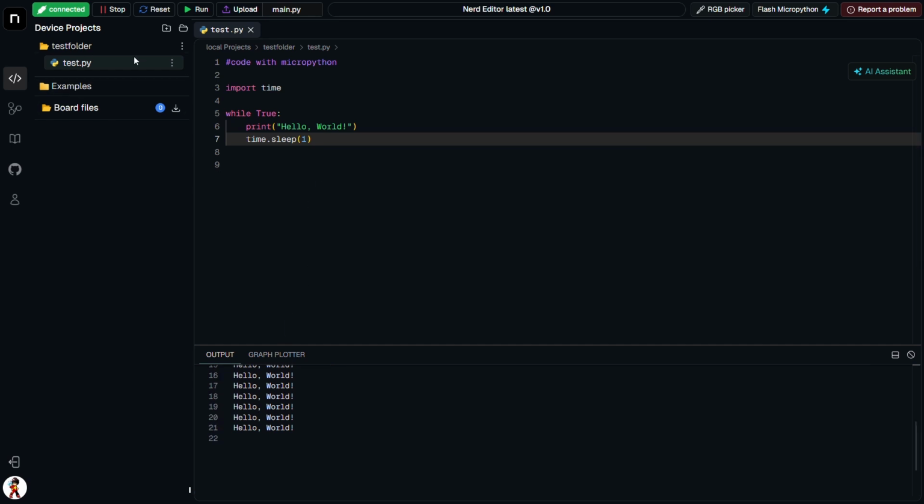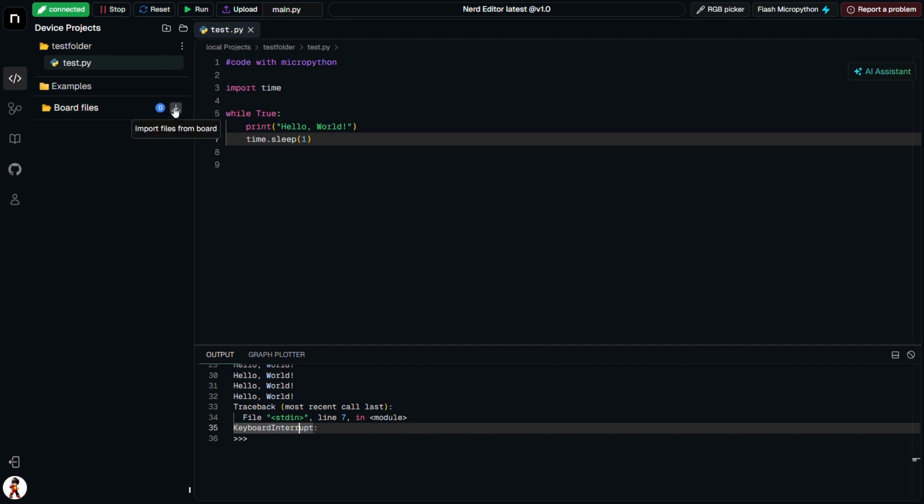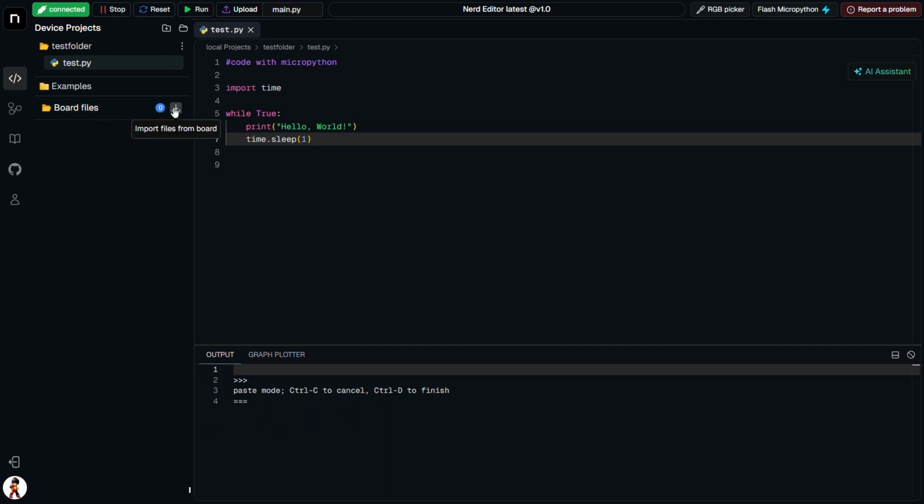Now we'll dive into how the board works with the node editor. As you can see, there is something called board files, and first we'll stop the code. This stop button is used to stop the execution of the program. As you can see, traceback. Perfect, it's stopping the execution perfectly. And now we'll dive into the board files. You have to import files from the board, the files which are already inside the memory of the Atom S3 board.